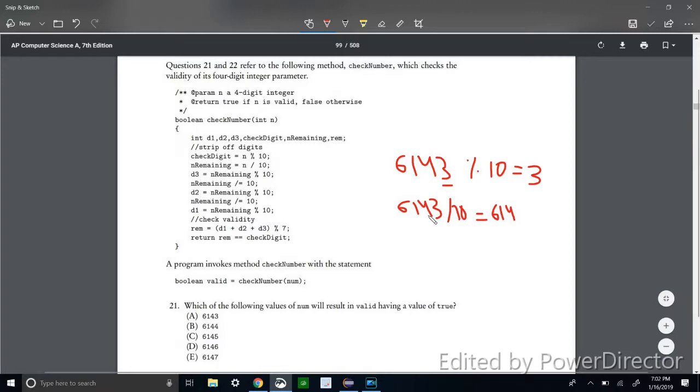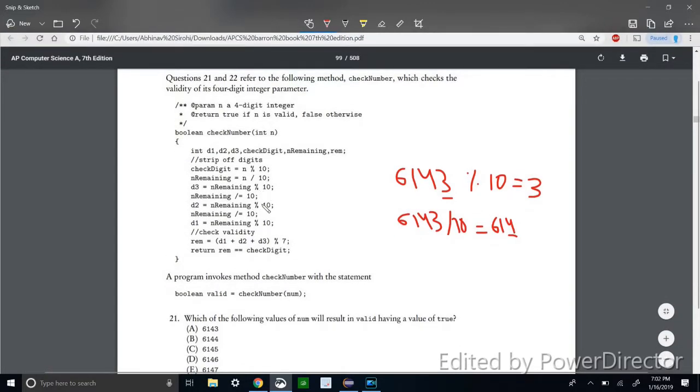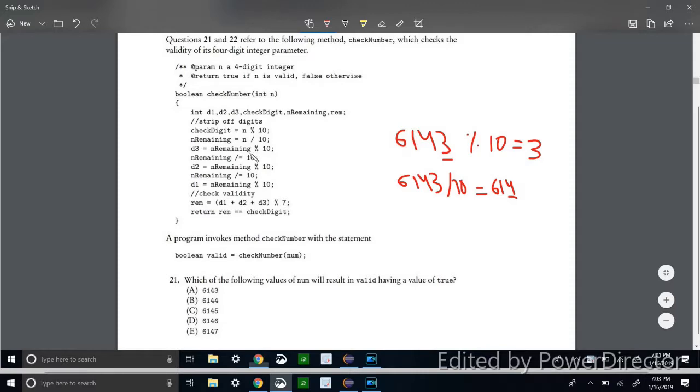And it then takes that value and stores it in n remaining, and d3 is then equal to n remaining, so 614 mod 10. So d3 becomes the value 4. And then after that, n remaining becomes n remaining divided by 10. So since n remaining was equal to 614, it then becomes 61, and d2 becomes n remaining mod 10. So d2 is just equal to 1.